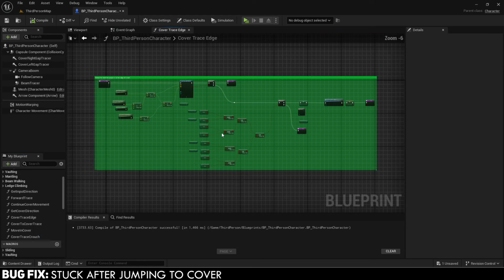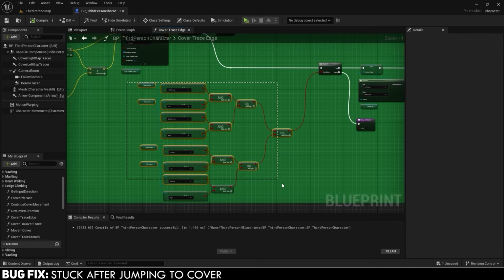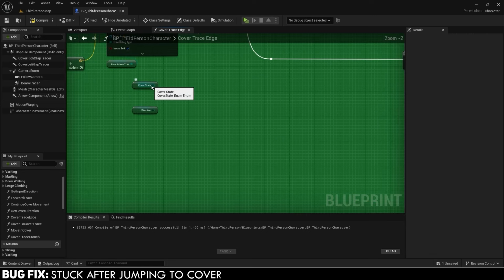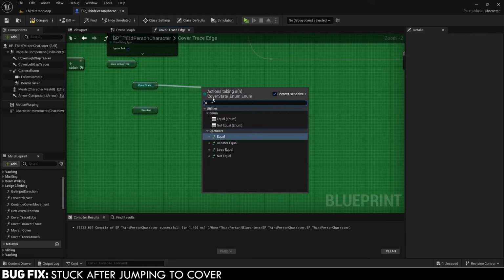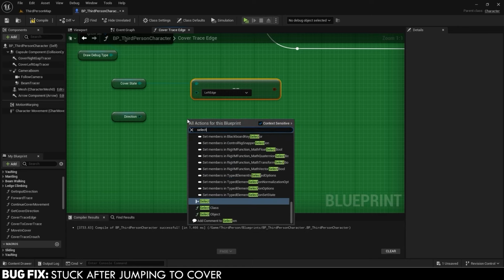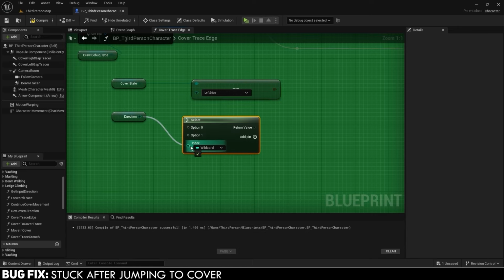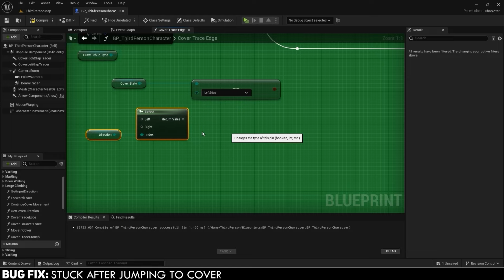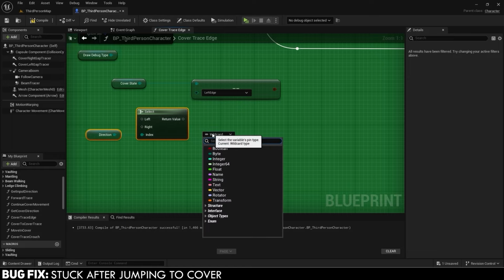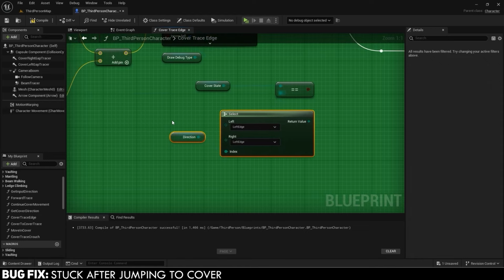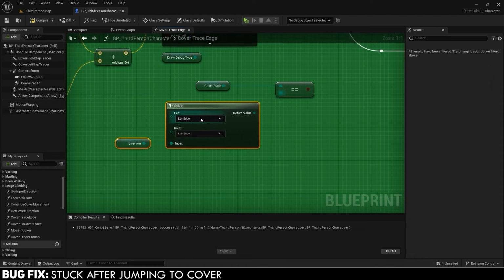To fix this, open the cover trace edge function and remove this branch's condition. As I explained earlier, this was wrong. Leave the cover state and direction enums. Drag out of cover state and get an equals enum node. Then add a select node with direction being the index. Now right-click the return value and change the type to cover state enum. This step is really important as Unreal Engine is not automatically finding the cover state enum type and updating the select node if we drag it in as a wildcard. Set left to left moving and vice versa.